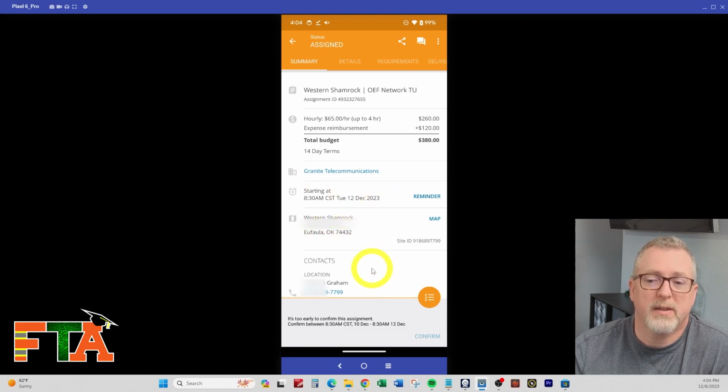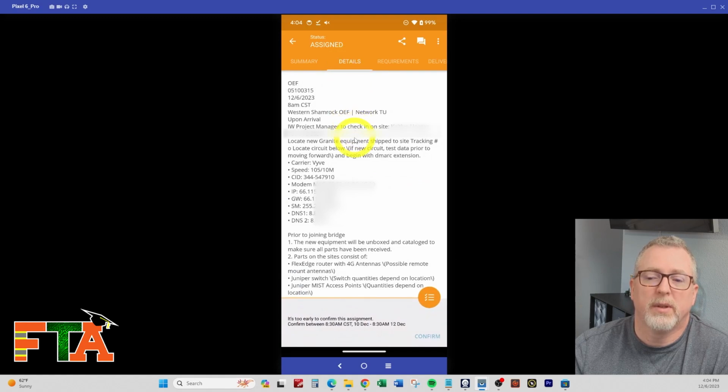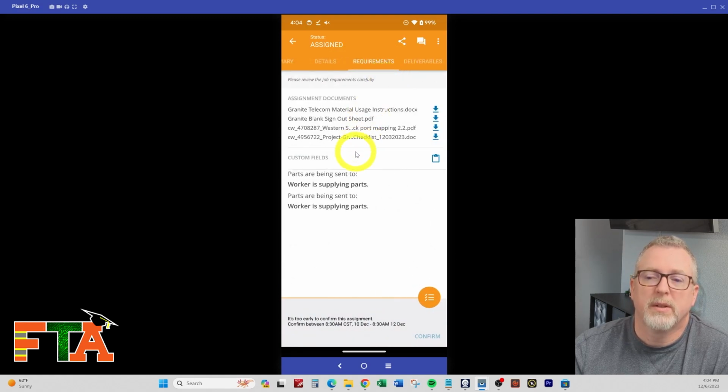So you can actually see the full address now. Any contacts that you'll need to talk to while you're on site. If you go to details, it'll give you a lot more breakdown of the specifics of the job. Requirements. This is always important. This is where you're going to find your paperwork, maybe scopes of work. And in this case, there is a blank sign-off sheet that I'll have to download and fill out.